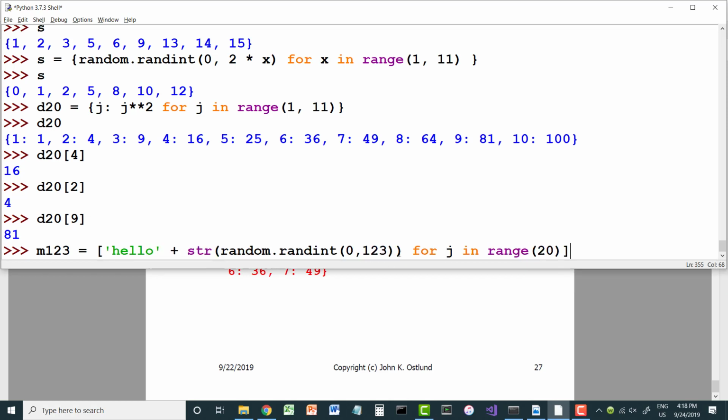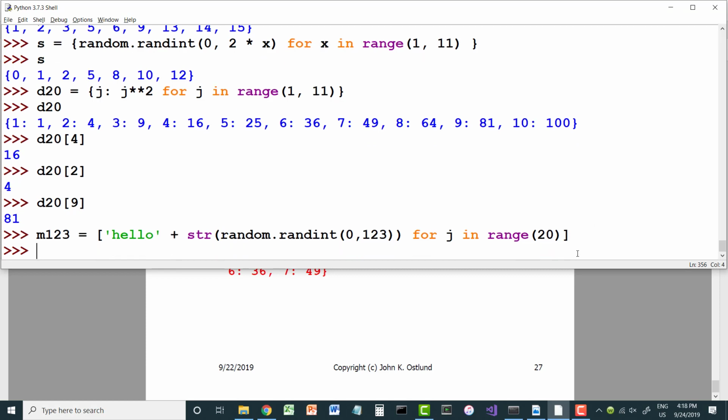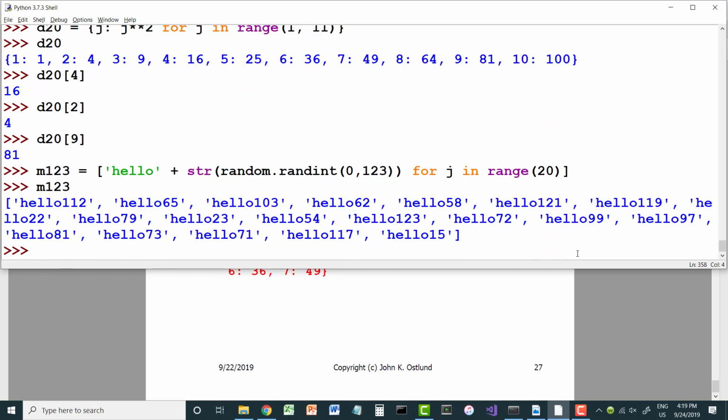So what am I doing? I'm generating a list. Each item in the list is going to be the word hello with the string version of some random integer appended to it, or concatenated to it; plus is concatenation for strings. And I'm going to get a list of 20 of these things. And so there I have a list of strings.